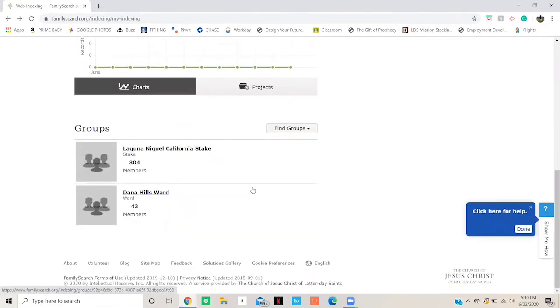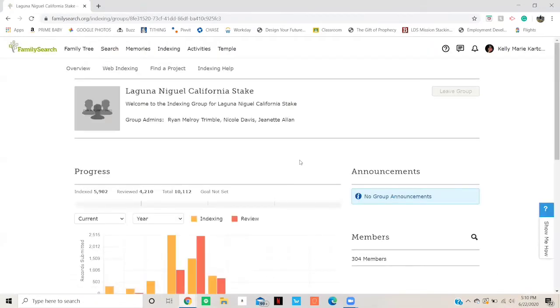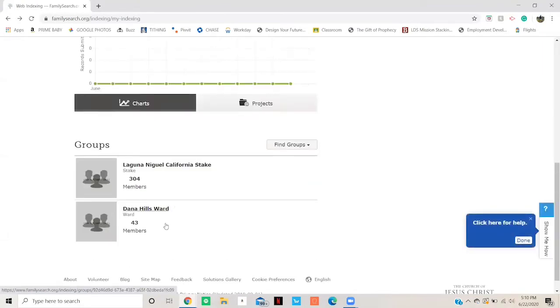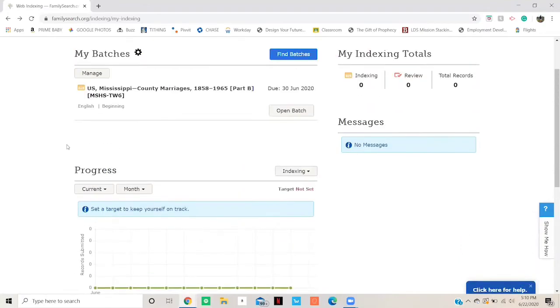Then if you scroll down to where it says Groups, that is really cool. You can click on Our Stake, and that will tell you all of the progress that has gone on in our stake throughout this year of 2020. So we actually hit a peak in the indexing records in April, and then we hit a higher number of records that were reviewed in May. So that's really, really good. And you can also see that with your wards right here where it says Dana Hills Ward. That's for me. If I were to click on that, I'd be able to see the same thing.